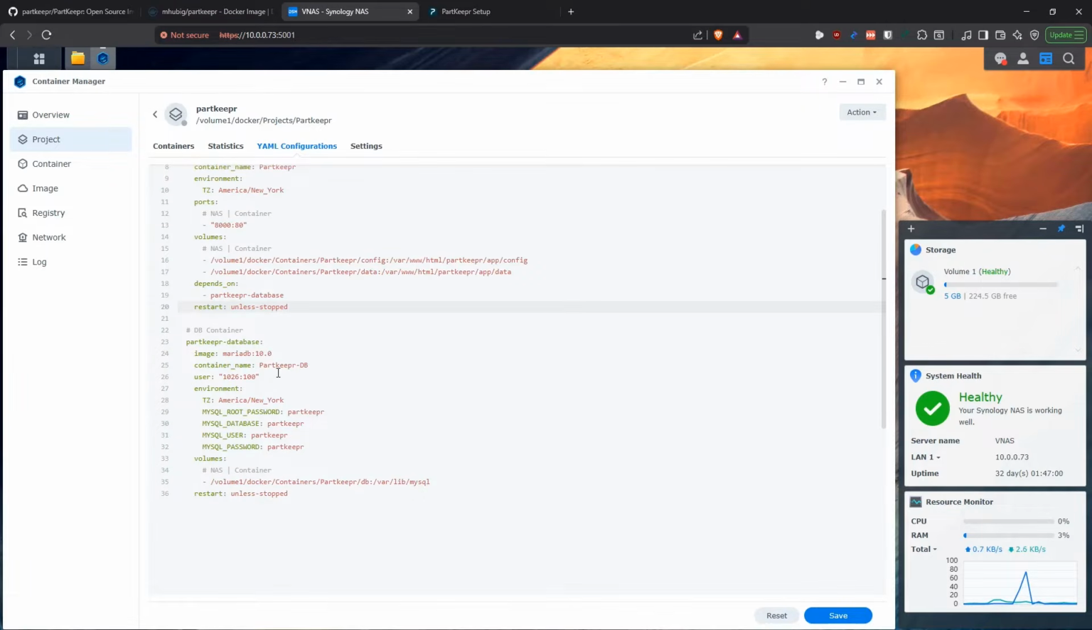Now for the second container, we're going to be using MariaDB version 10. We're going to name it Partkeepr Database.